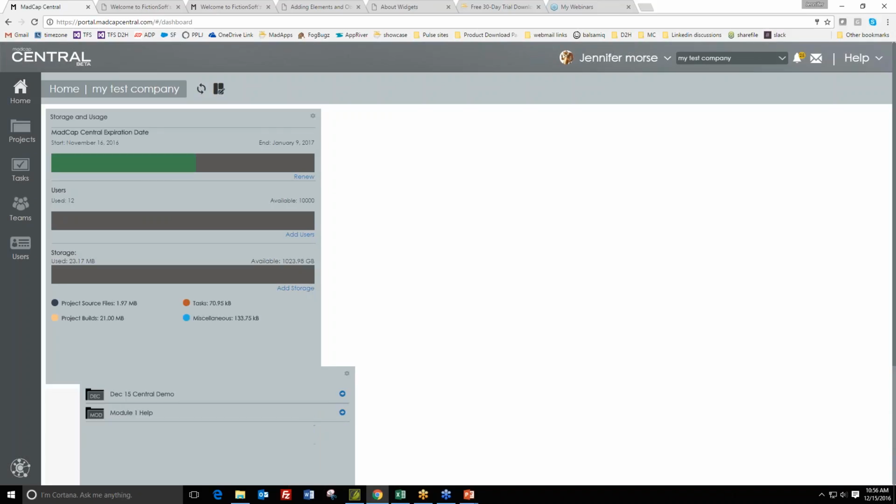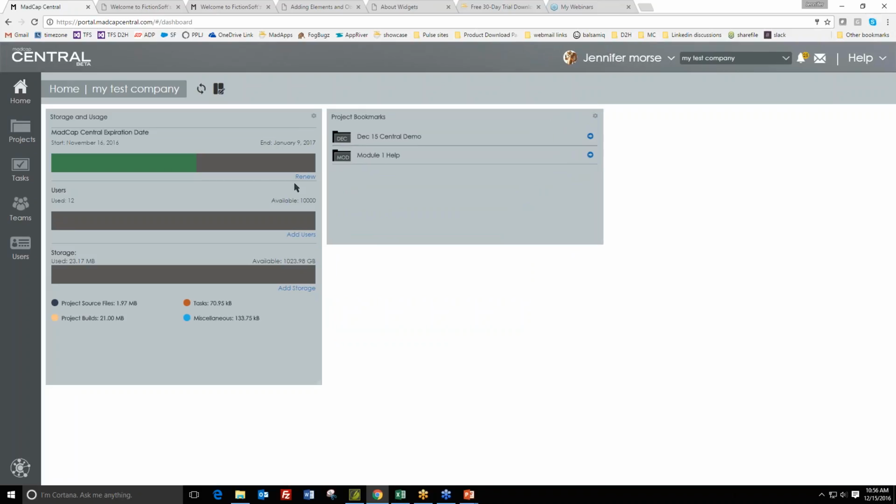I'll go ahead and click Add. And I'll move this guy up here. So here we can see a bunch of information. We can see when our Central subscription expires, how many users are available, and how many invites have been taken. We can see our storage. We also have the ability, if we've got the right permissions, to renew the subscription, add more users, and add more storage if we want to. We can do it right here from the UI. You don't have to call MadCap and do it. You can manage it yourself. We still would love to talk to you, though, so feel free to call anytime if you don't want to do it yourself.